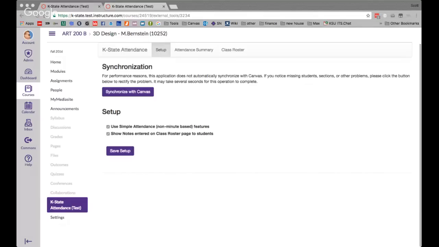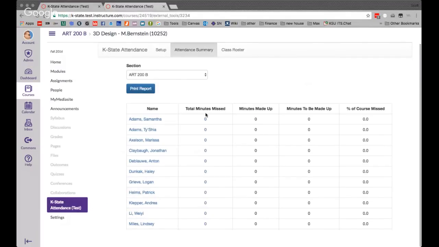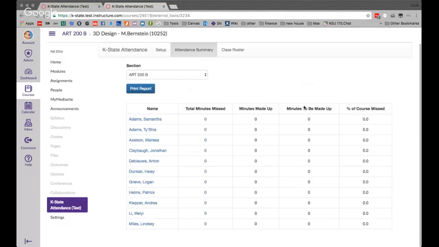Can you show what it would look like if hours missed setup was enabled? Absolutely. One moment, let me pop over there again real quick. Turning off the minutes-based, saving that setup. Let's take a look at the attendance summary again. Now you see that the summary represents the total minutes missed and the total minutes made up or to be made up. And that is generated from the class length and the total amount of minutes, so it can summarize the amount of minutes to be made up.